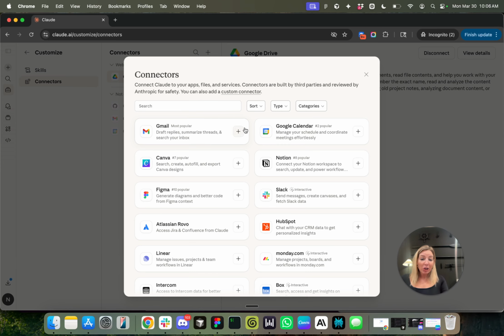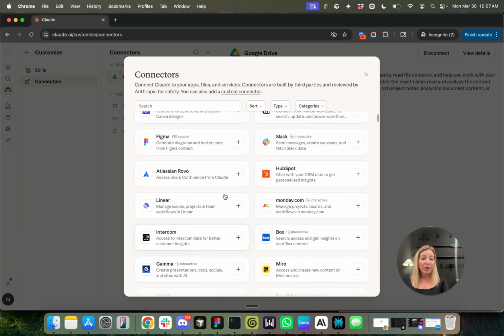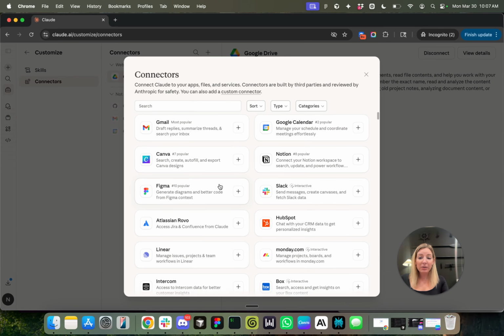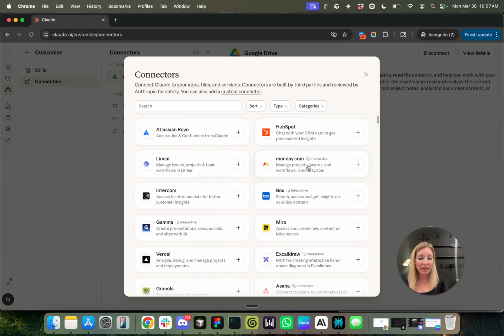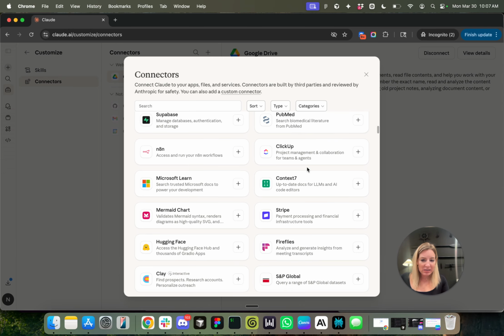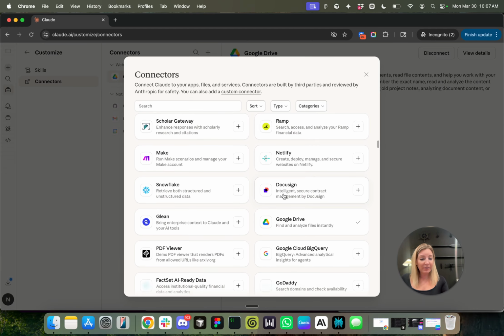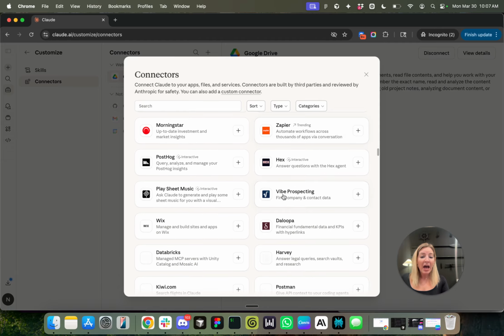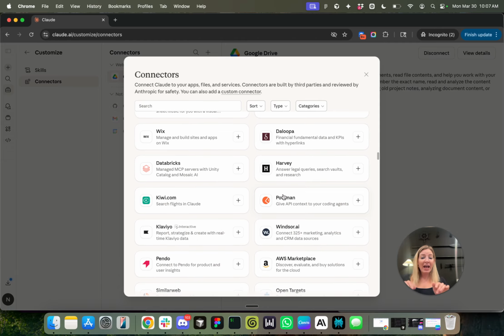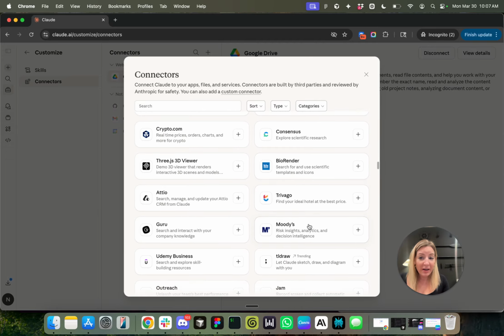So connectors. Look at all these things that you can connect to Claude. Do you use HubSpot? Do you use Figma? Do you use Gmail? Do you use Google Calendar? Microsoft. There are a million different connections that you can make. And so you can do things like, hey, create a calendar event at this time on this date, and it will do it directly from here. And that's what the connectors do.